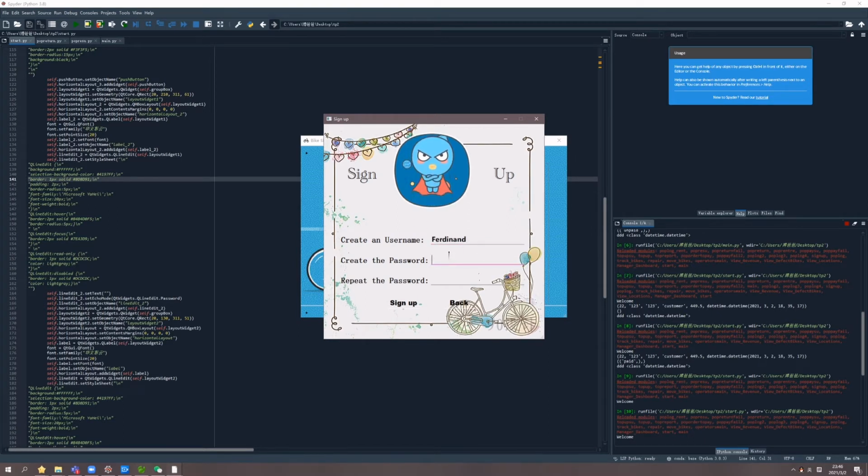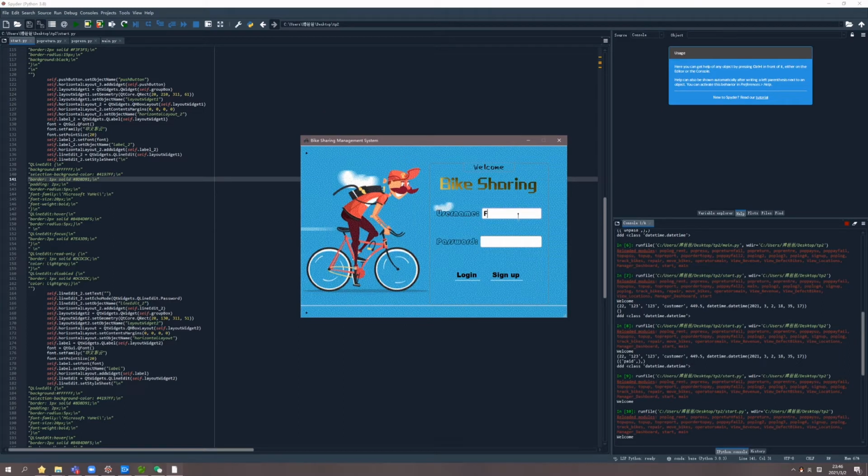If you enter the password and the repeat password differently, it will display an error message. After that, you can sign up, and if you choose the same username as before, it will display the same error message as well. Then you can use the main window to log in.